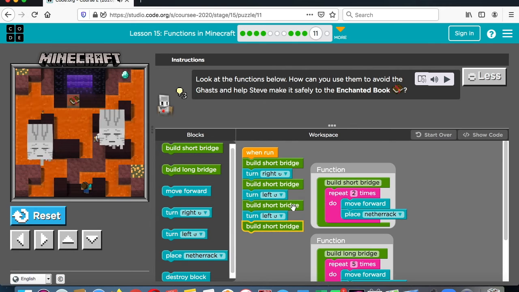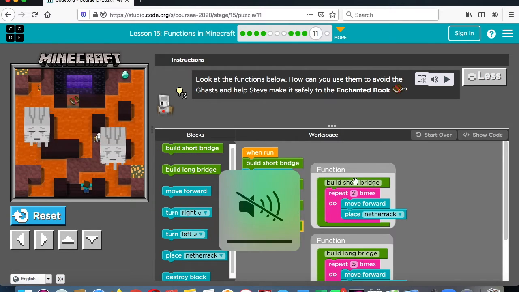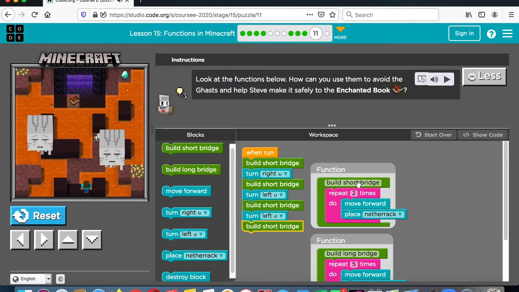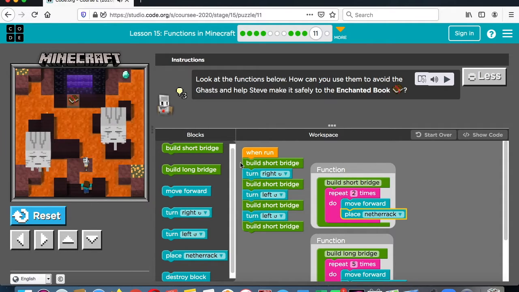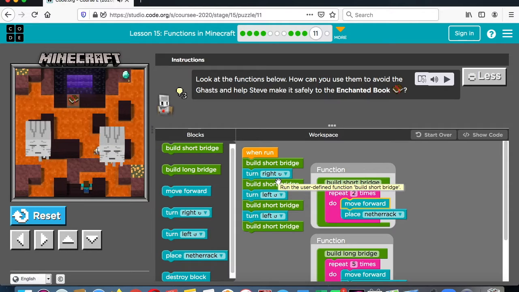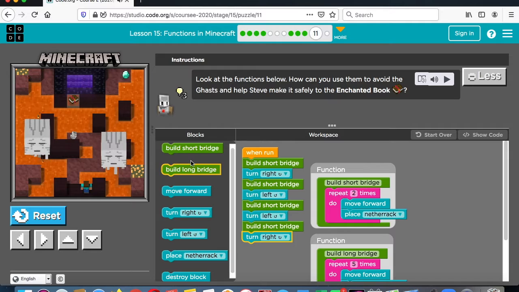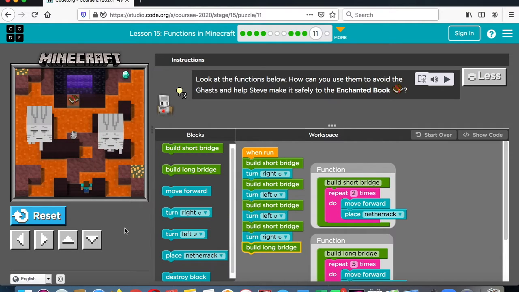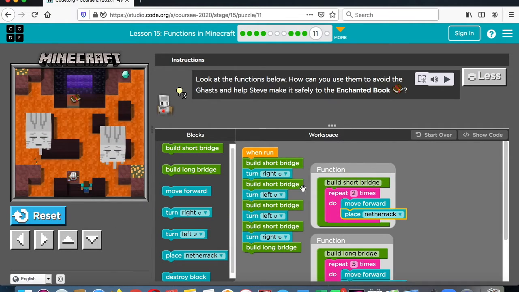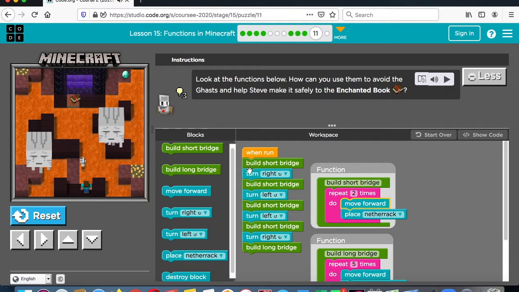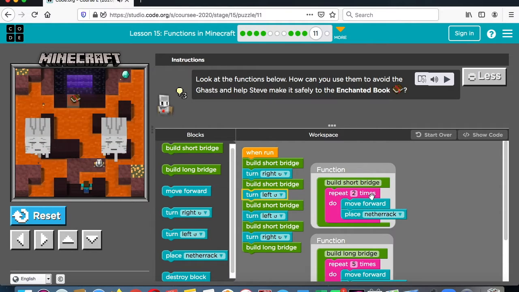Okay, so functions make it so much easier for us, because rather than having to do this over and over again, I just label it as short bridge, and then he could do it very quickly. So our function, when we say build short bridge, he knows to do all of these. Then he can turn to the right, and he could build, let's try a long bridge there. So our functions, we define it over here, and then all we have to do is just pull it in, build short bridge, and it knows to do all this again.